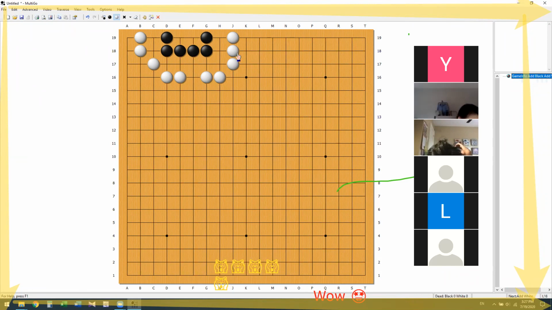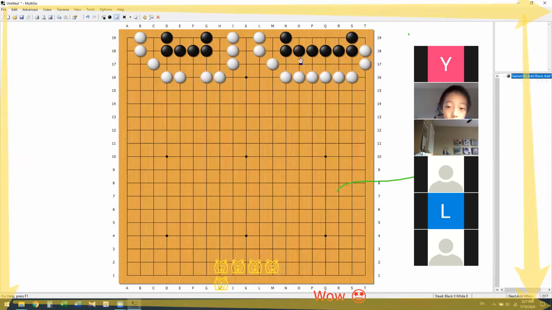Okay. Then the second type is we call it already alive. What is already alive? For example, if we have a 4 space, a straight 4, this we call already alive. That means no matter who plays first, this black group is alive. If black goes first, of course he can make 2 eyes. Even if white goes first. Still not a lot of territory?